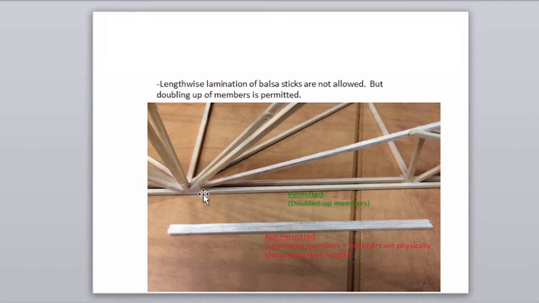You're allowed to place 2 pieces side by side, but in terms of the 2 pieces, there must be a physical gap between the 2. Or if you wish, as long as there's no physical attachment or adhesive provided between the lengths between the 2 pieces, that is acceptable as well.